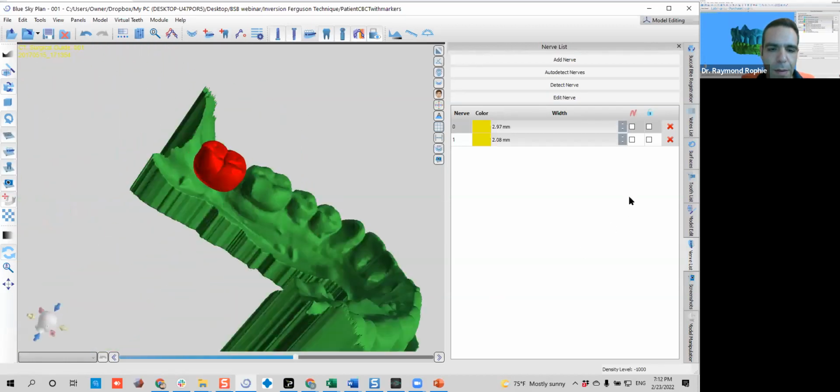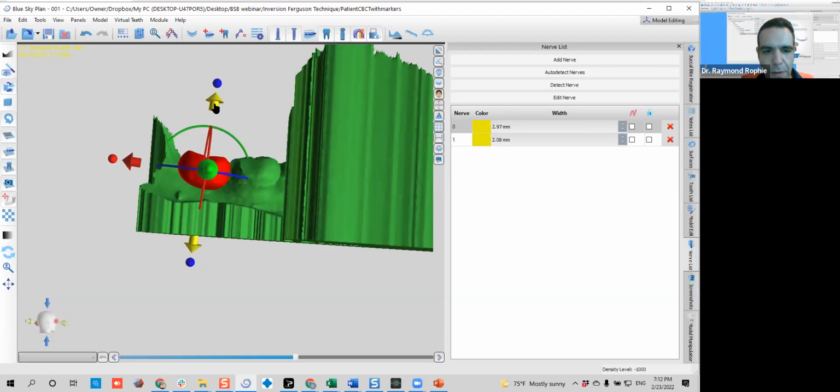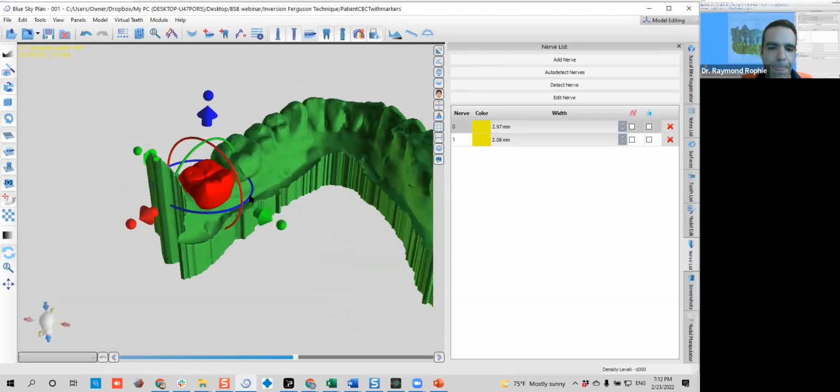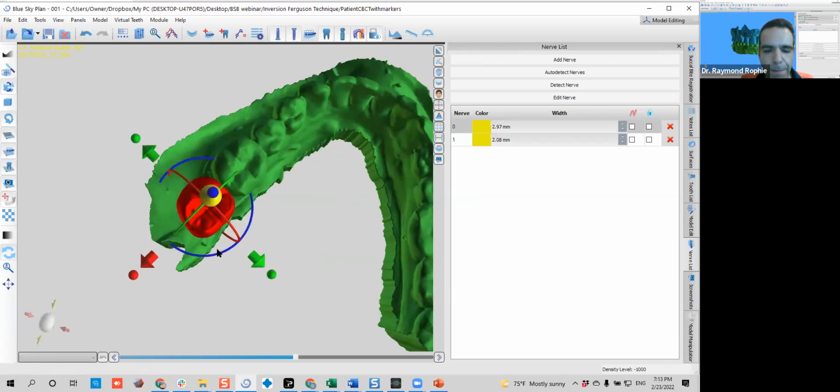Confirm. Now I'm going to go lingual. Maybe I want to make this mesially and then turn it to create a speed. Okay, so I have this. Maybe this on the lingual will be a little bit bulky, so I want to move this.